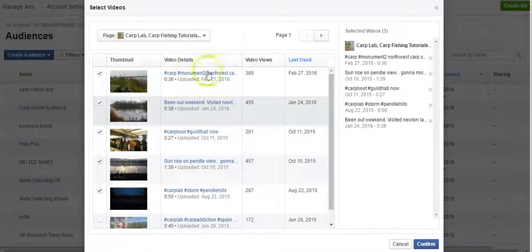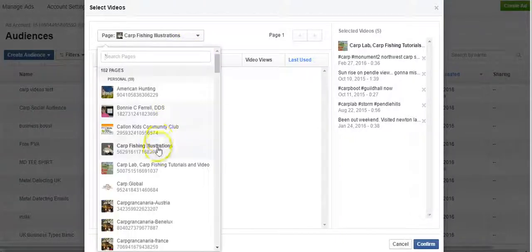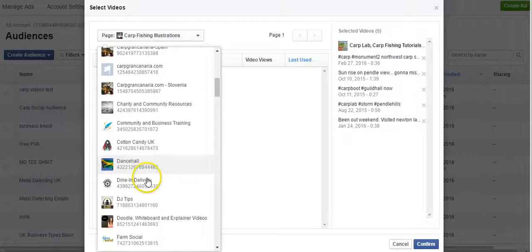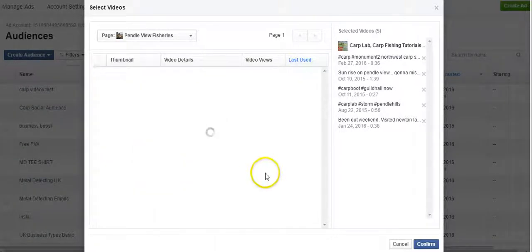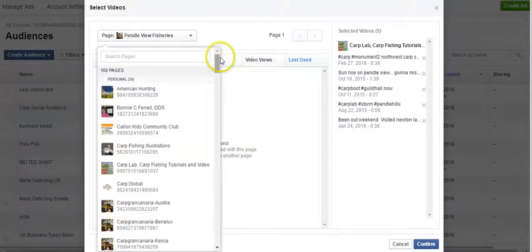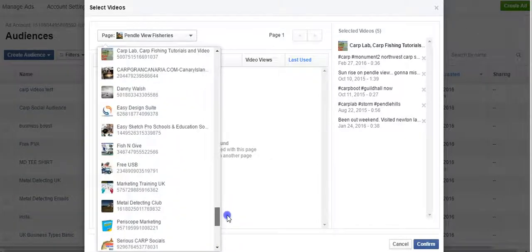So regardless what your videos are, you can come in here, you can select as many as you want, you can actually switch pages. So you've got the opportunity to switch through the different pages that you actually own. And in doing that, you can create quite an interesting custom audience. So you see we did the Carp Lab one there. Now I'll just pick another one. This is a client one, but it's still in the fishing niche. And again, in this case, no videos have recently been found. Maybe not a good example, but ultimately the point is, by choosing carefully from your list of pages.